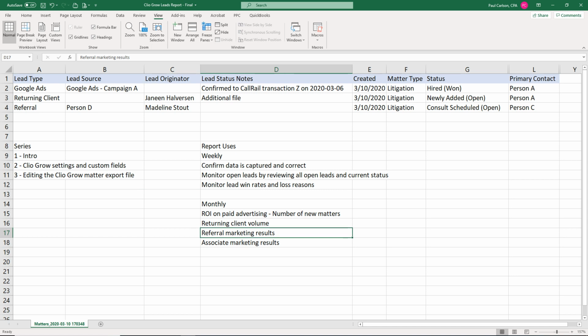If the firm is doing referral marketing, so Madeline talks to person D on a consistent basis, has a cadence in place where we're doing our 6 to 8 touch points every year to maintain that relationship, we want to make sure that we're getting leads from that connection. And if we're not, we might want to interact with a person less or go back and talk with that referral partner to see what's going on. So this gives us clear feedback on the number of referrals we're getting from each referral partner.